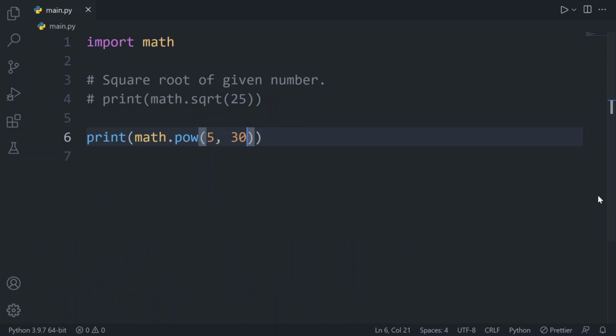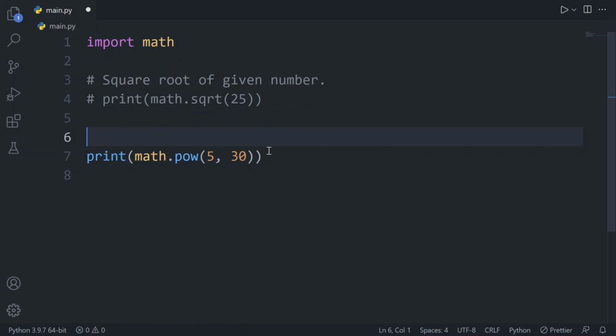So you can get the value like that using pow, which will give you the power of the number. The first argument which you pass will be the base, and the second argument which you pass will be the power. Okay, so let me add a comment here.